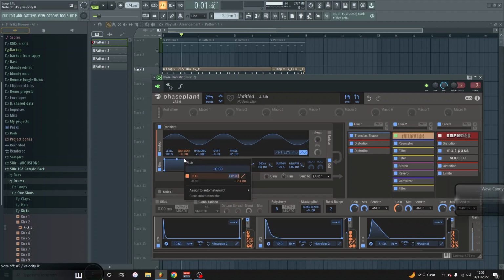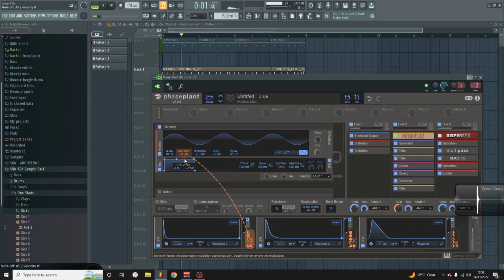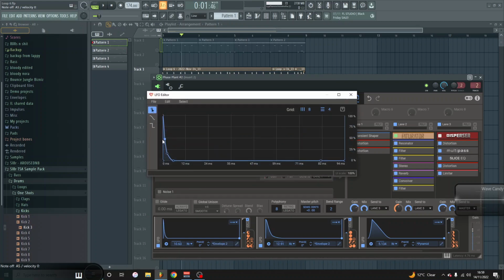You can just right click and put 12, as in 12 semitones. So that's just going up by an octave. You can do more if you want. And this one here is the shape of the pitch envelope. It's a similar sort of shape, just a really fast decay, and then it smooths out a little at the end.